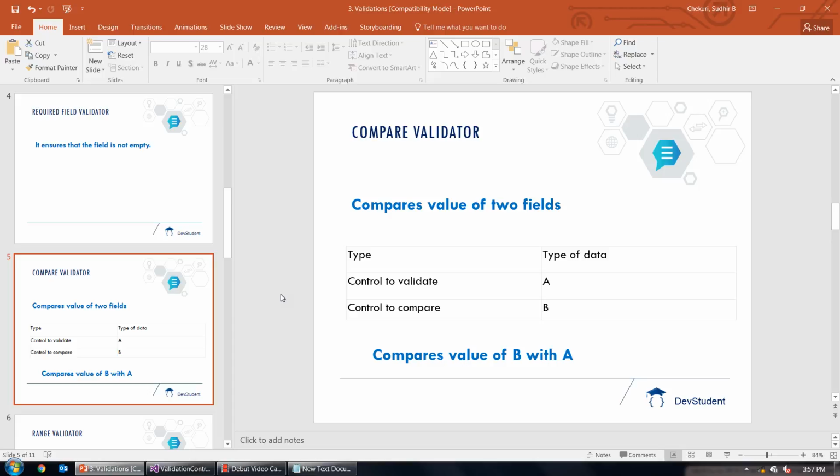That means it is a validator which is used to compare two fields. For example, there is a field called A and B. So you can use two properties for this, like control to validate has to be given to A control, and control to compare of this property will be given to B control, so that if both are matched, it will allow the user to fire some events. Otherwise, it will not allow you to sign up in this example.